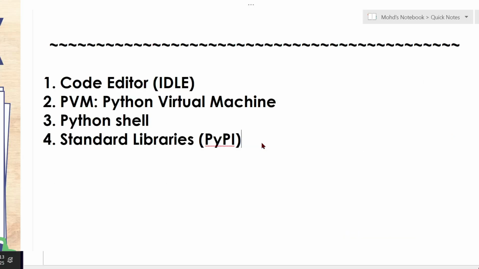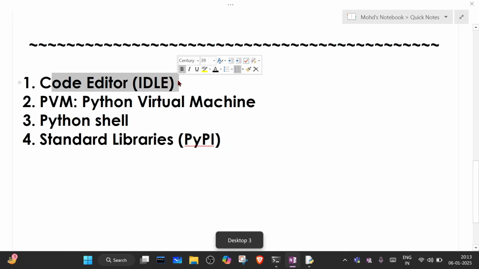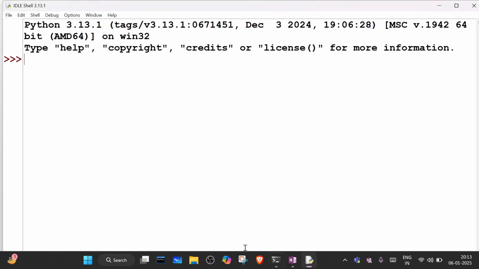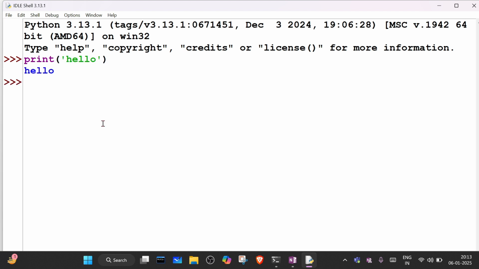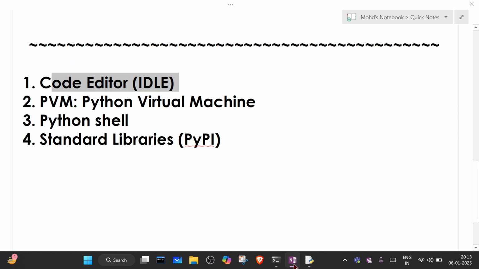Okay, whatever I mentioned here, it provides IDLE. And this is what interactive mode is. If you write the python command here to print hello, it will print hello, and it comes with some standard libraries. Okay, what are the standard libraries?